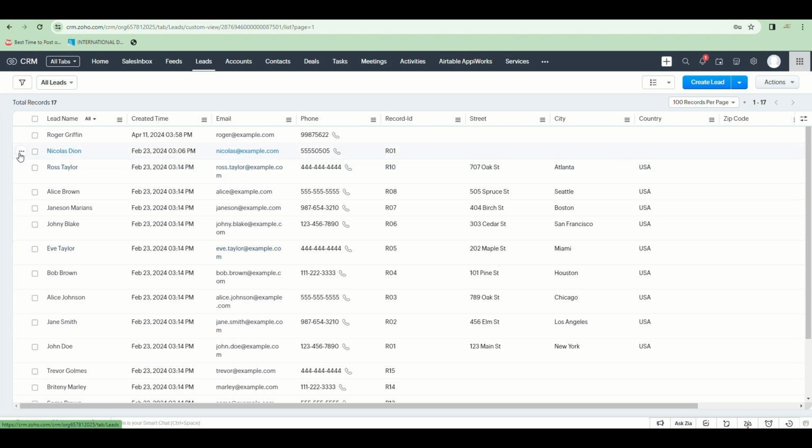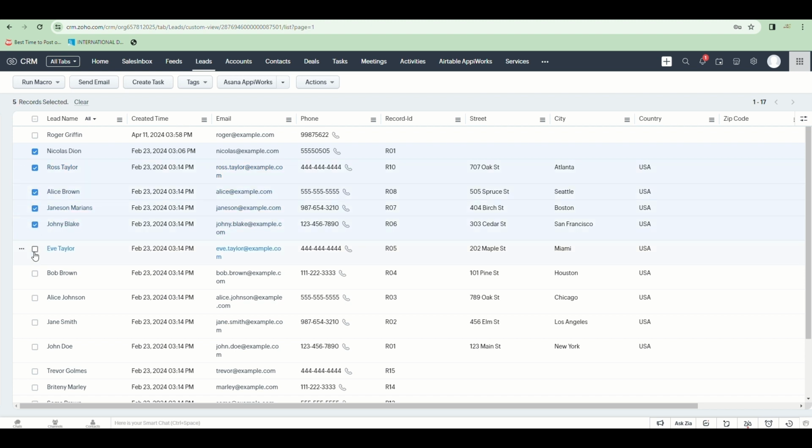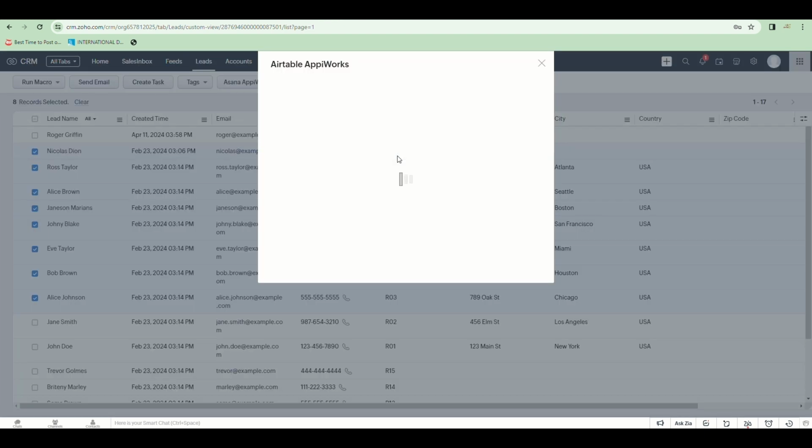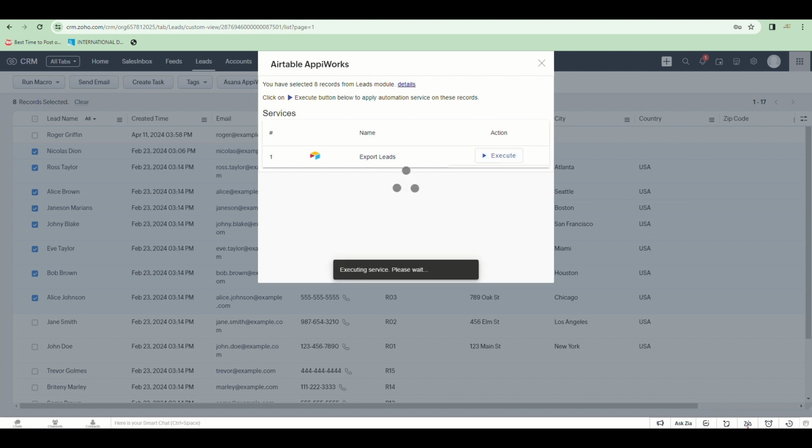Let us now look at how we can manually export specific leads from Zoho CRM module. Select the leads to be exported and click on the Airtable AppiWorks button as shown. Once the AppiWorks configuration is loaded, you can execute the required service from the available list of services. Manual export is possible from two more places, one from Leads listing area and also from Leads details page.